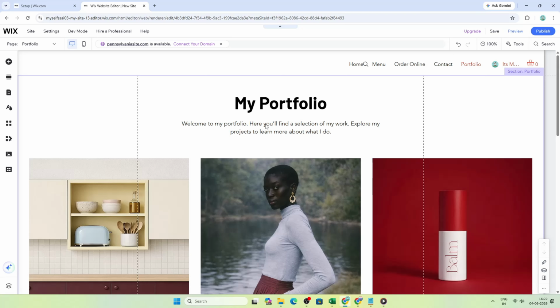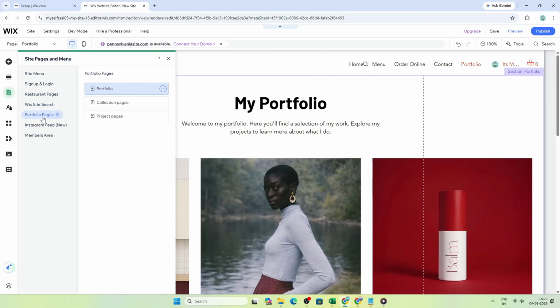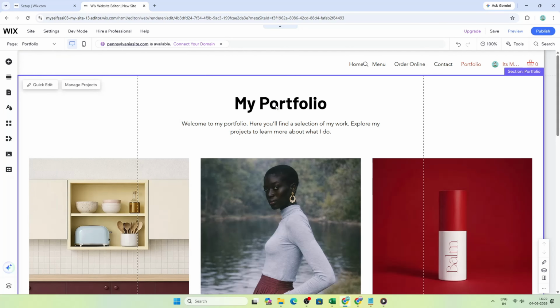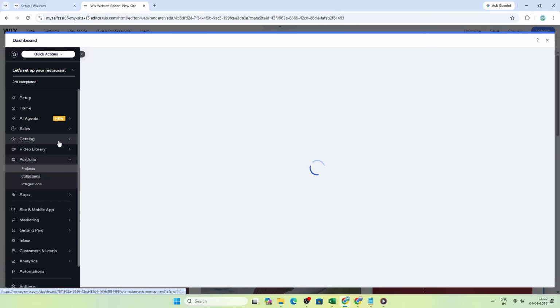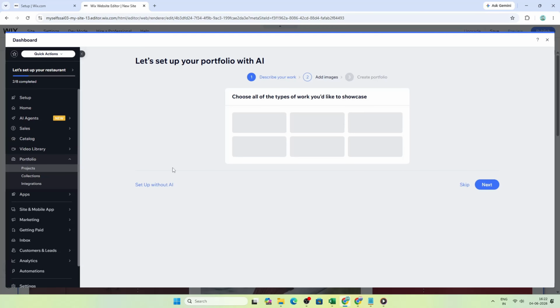Next, open the Pages and Menu panel and click on your new portfolio page. On the page canvas, hover over the portfolio element and select Manage Projects. This takes you to the area where you'll actually add and organize your work. In the top right corner, click Add Project. Now you can start entering the details for your first portfolio item.